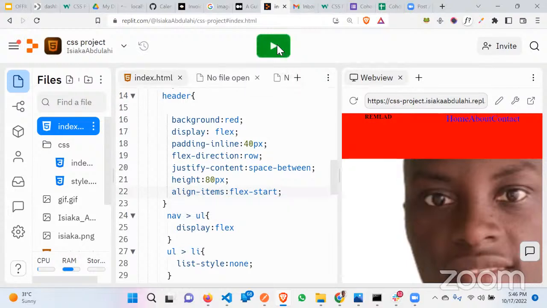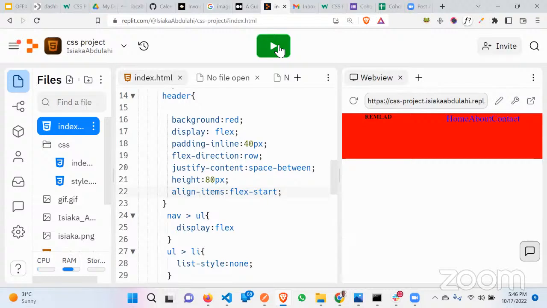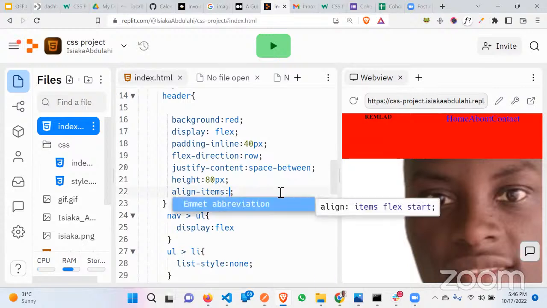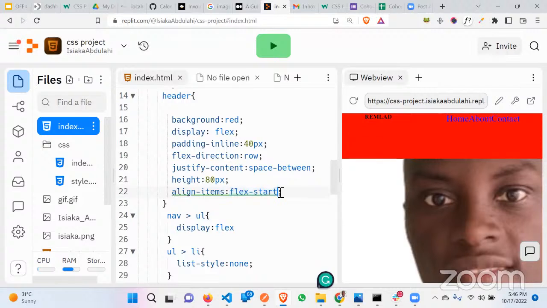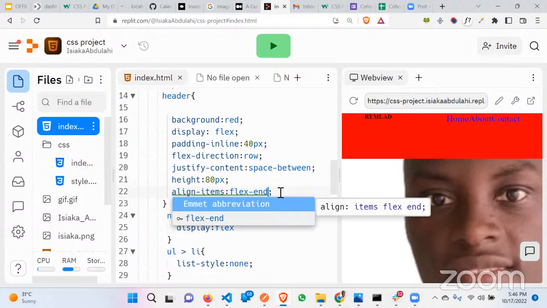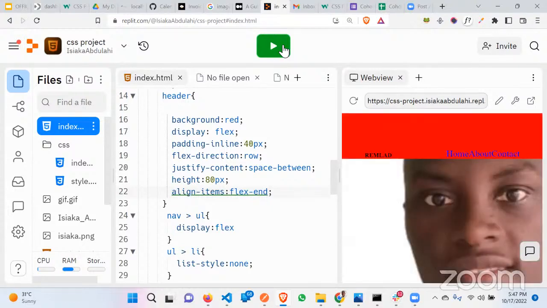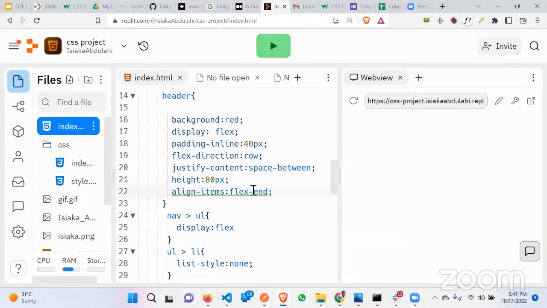Nothing will happen. But if I give it a flex end, let's see what happens. If I give align items flex end. Maybe for the next class we'll be using VS Code, because it will make our work faster, and I don't need to start stressing myself on writing the code. So now if you look at it, it has aligned at the end. That's what is meant by flex end.